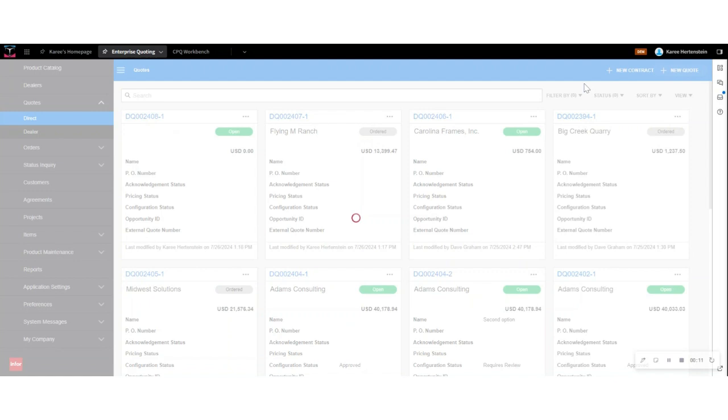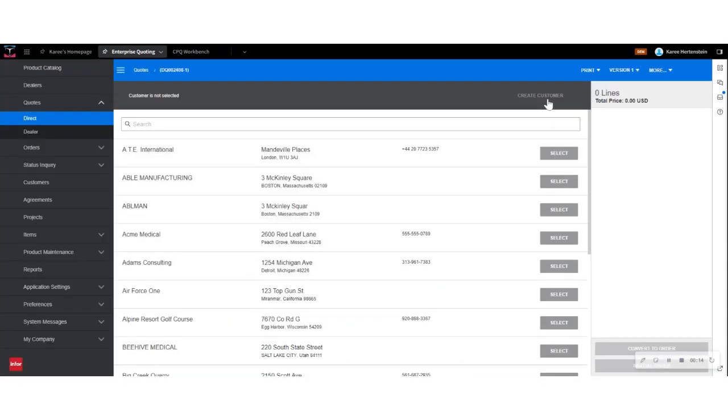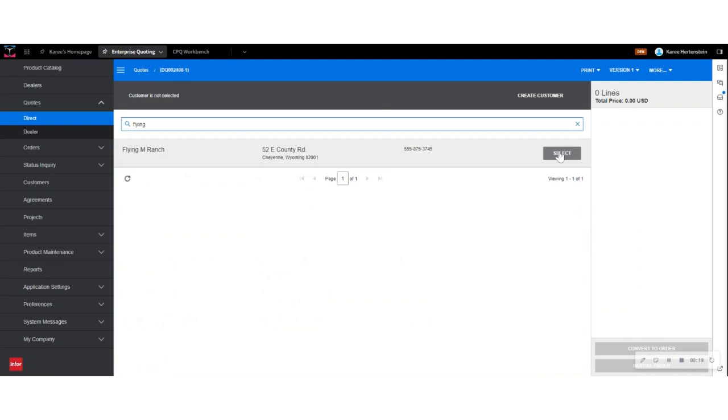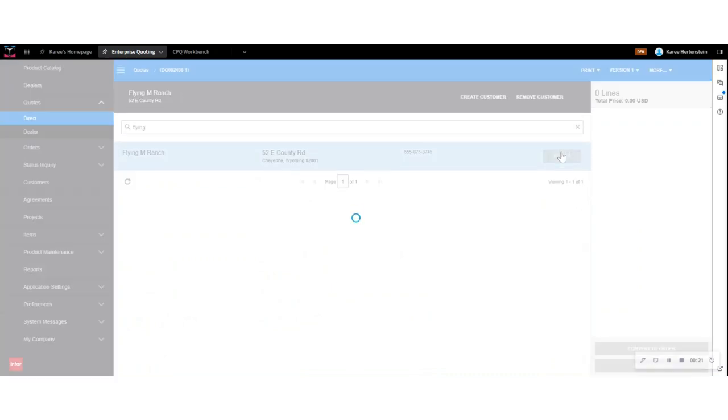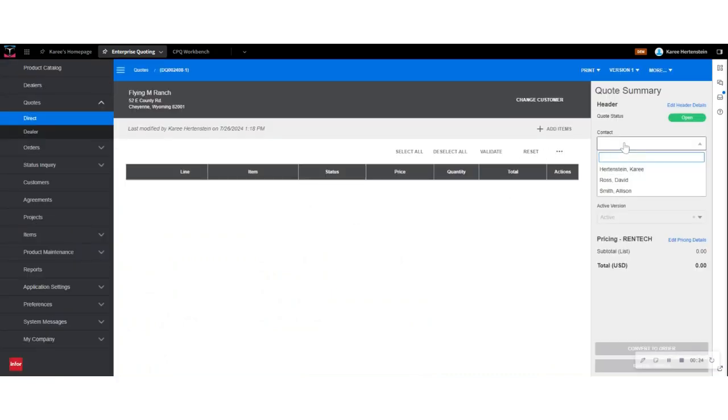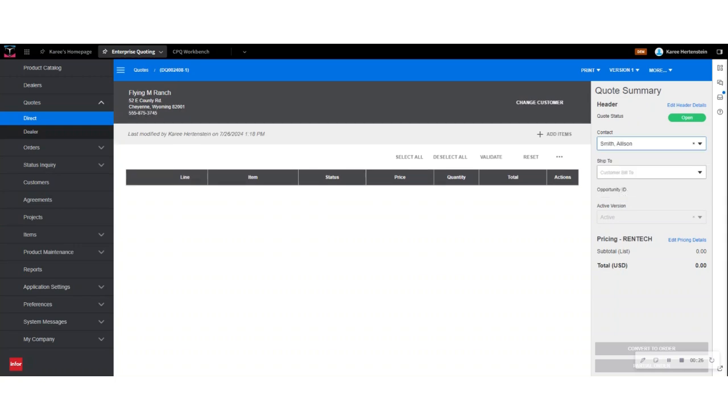We start by creating a new quote for our customer and select who that customer is. We can choose from a list that's either imported from ERP or CRM, or can add customers as we go. We also have the opportunity to select an appropriate contact to whom this quote should be directed, and a ship to address if different from the billing address.